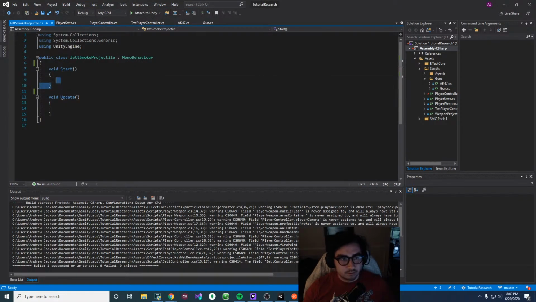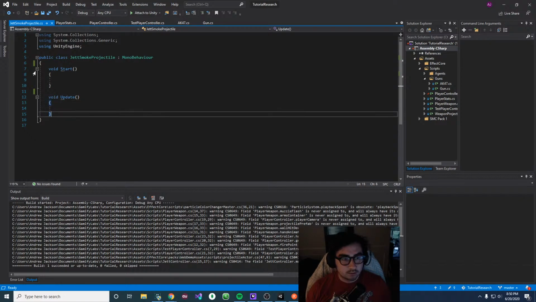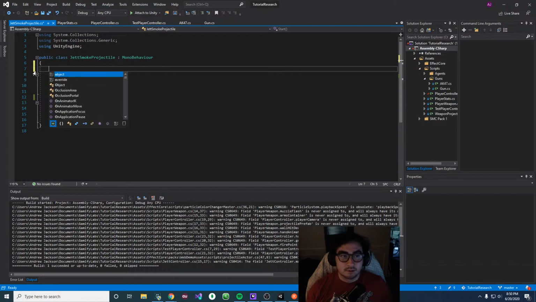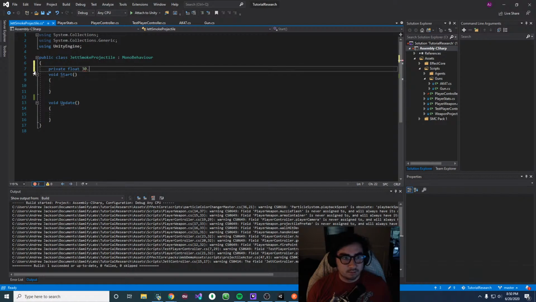I'm going to get back to this. For now, I'm not going to worry about the trajectory. I'm just going to make it travel in a straight path, and then update. So on the Jett smoke particle, I'm going to create how fast the particle moves. I'll just say private float, let's just say 20.